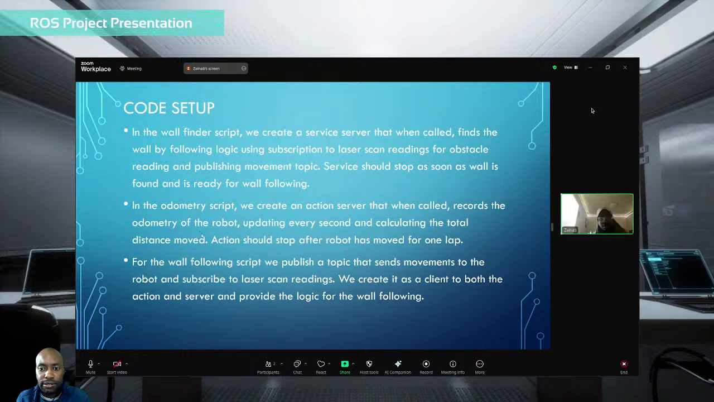And then for the code setup, the way I wrote this down, I kind of wrote it backwards. But the first thing we do is we have the service server that calls the service, and then it looks for the wall. The logic for the wall finder script is to look for the shortest ray. That's how we know it's the wall. We turn towards it, and then we make sure that we're aligned with the wall, and then we can start the wall following.